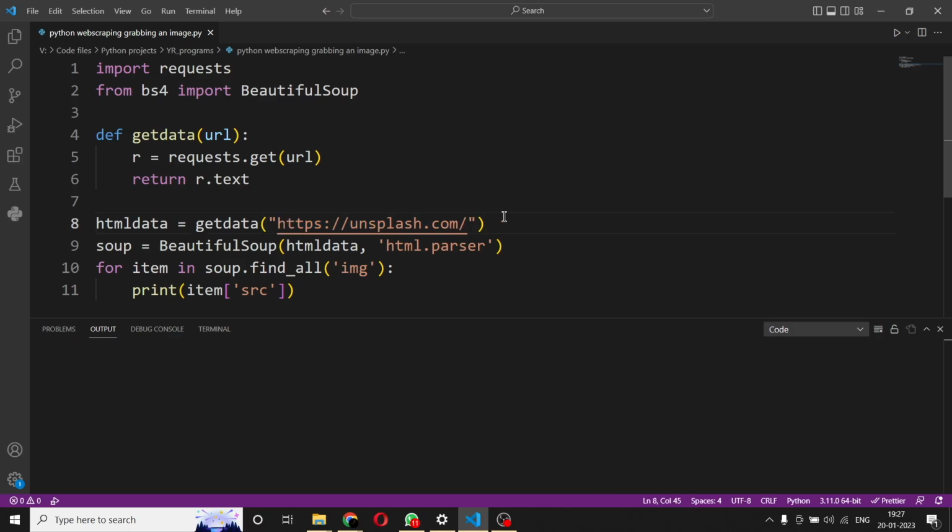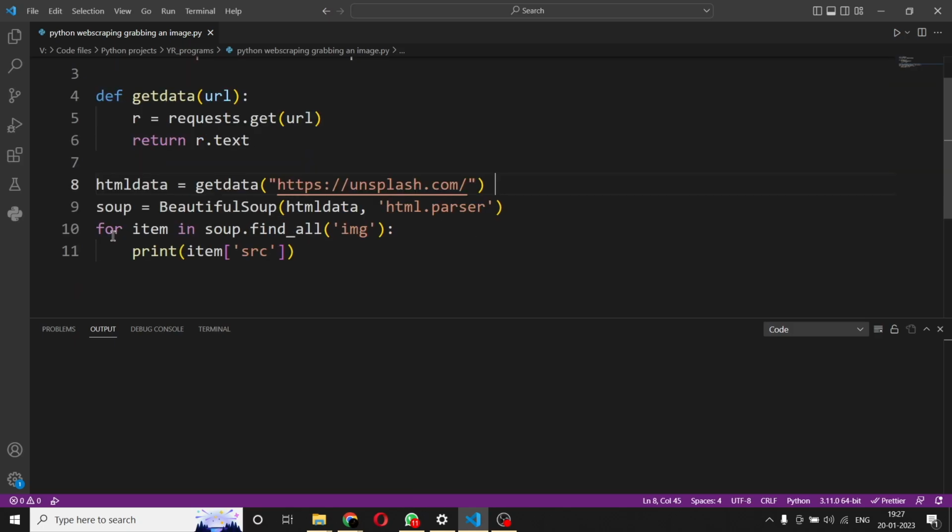So we're going to be using a different website because we need pictures, and Unsplash is a website that gives free pictures. Like, that is not a problem when you web scrape it, so that is why I'm using that particular website. And soup is equal to BeautifulSoup of html_data comma html.parser. So that is the same as the previous video, and here is where the difference comes. For item in soup.findAll of img, so in HTML, the tag that you use for inserting an image is an img tag, right? So inside the HTML parsed document, if you need to find an image, it will be in the form of img, and print item of src, right?